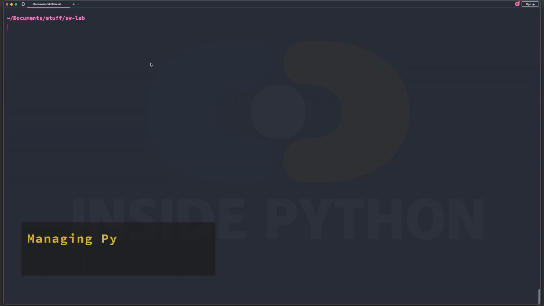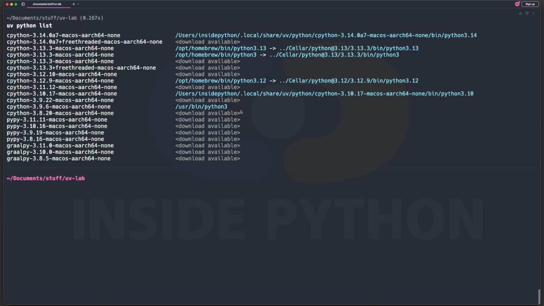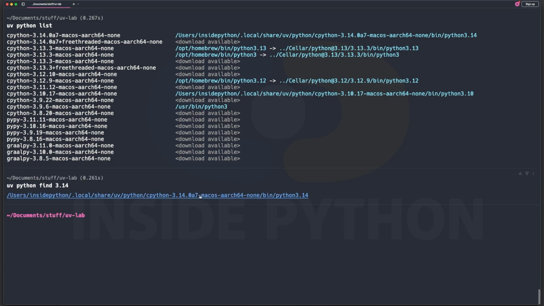Pretty simple. UV also offers a set of commands for installing and managing Python versions. So to see the available Python versions that you have installed or you can install on your system, you can run uv python list. Some of them are installed by the operating system or by a user, but some of them that have the path of UV are installed by UV. In any case, if you need to know the specific path of a Python installation, you can use uv python find and then put the version and it will give you the complete path.